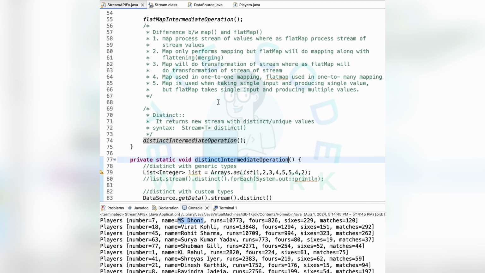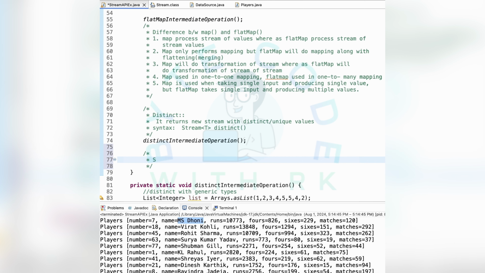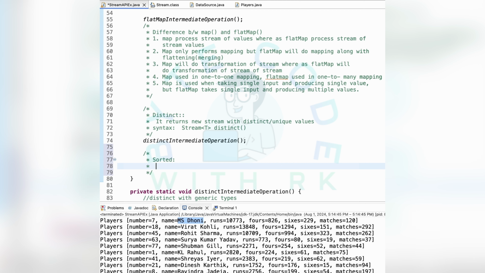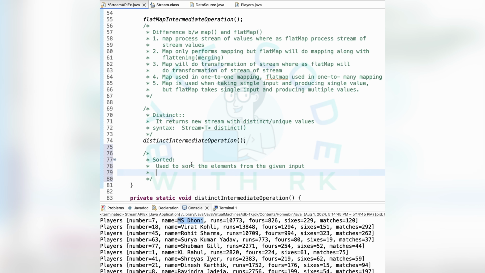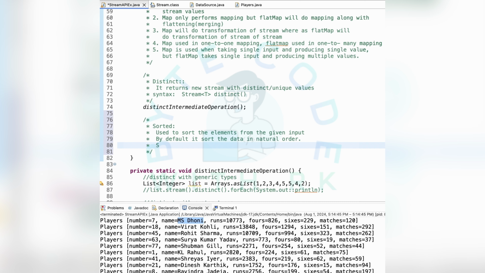Let us see another intermediate operation method. The next one is sorted. Sorted is used to sort the elements from the given input. By default it will sort the data in natural order. The syntax for sorted is Stream of T, then sorted, which returns a stream and doesn't take any input value.